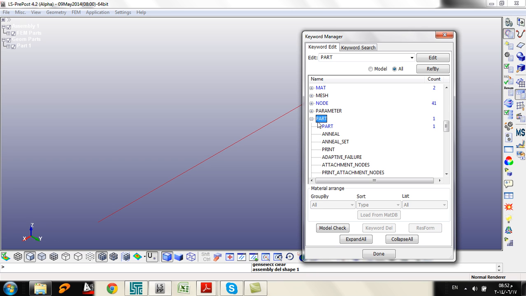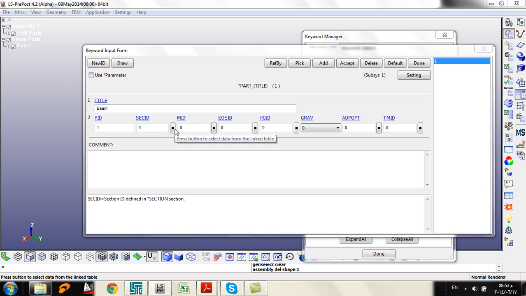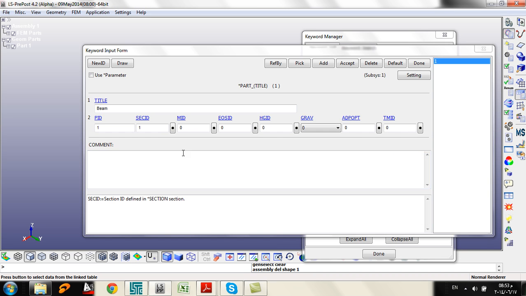So I'm going here to the part. You will find that there is part and there is one definition in the part. If I open it, you will find that this definition refers to our beam. So I'm going to give it a name here, beam. Here you find that section ID, there is nothing, there is 0. So if you click on this tab, it will open the list of the section definitions. So I'm going to pick the beam 0.2.6. So this is my section definition.